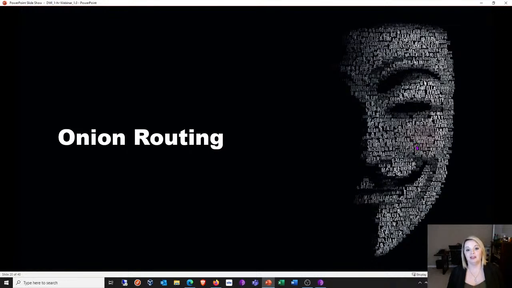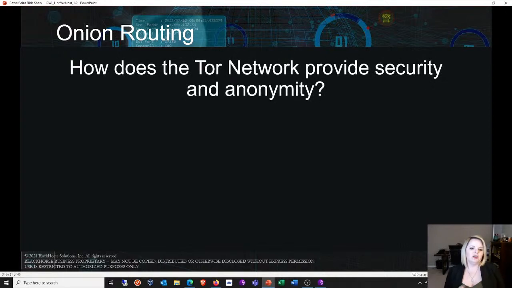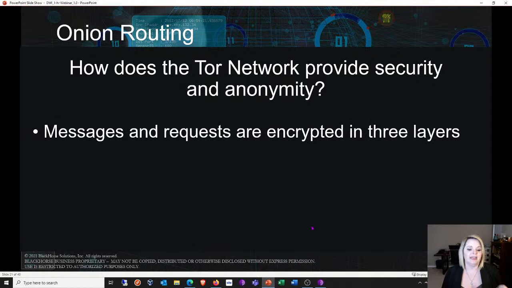So let's move on to onion routing. So this is how the Tor network provides anonymity and security. So the Tor developers envisioned a network that was decentralized, operated by diverse entities and different trust assumptions. This helped to create transparency and separation and ensure that no one node could be the single point of failure in the network. So what this protocol does is it encrypts messages and requests in 3 layers.